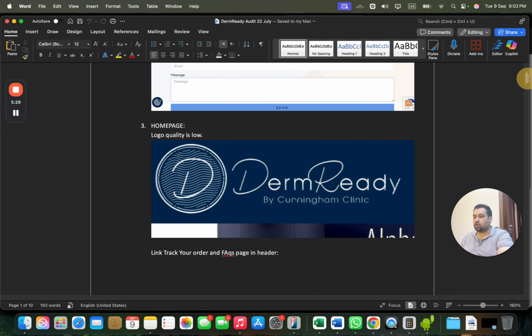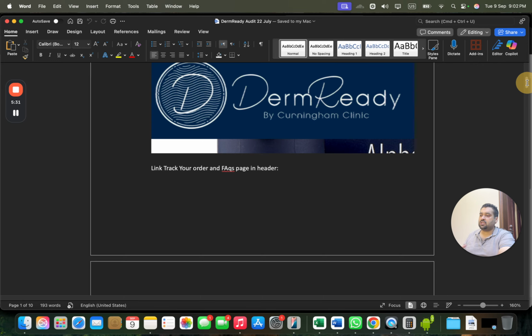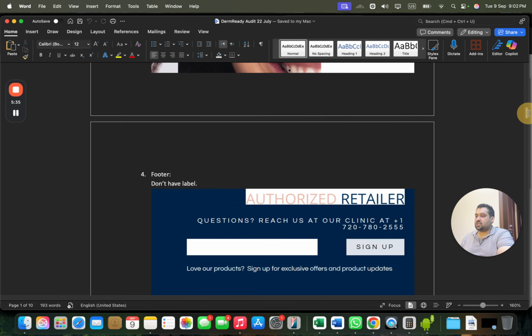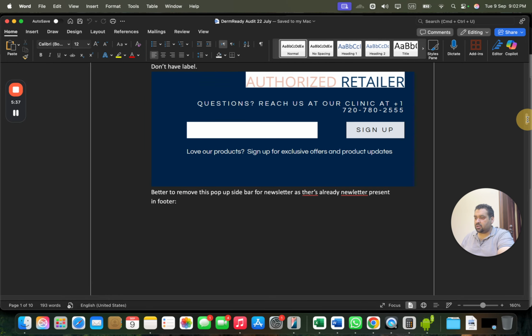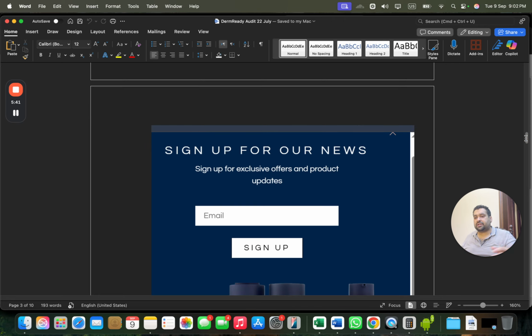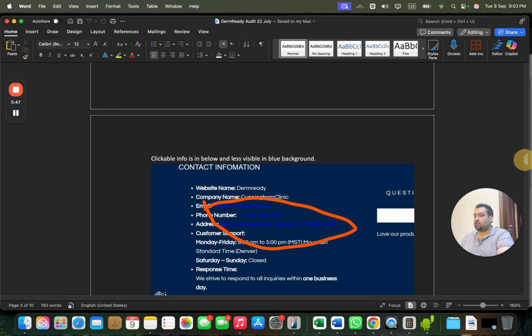The homepage logo quality was low, which needed an optimization. Plus, the track your order page, in fact, needed an optimization. The images were cross-checked, and the footer didn't have a label. We suggested adding a label. We even check for the newsletter as well. And what we do is, we even cross-check with the client by calling their members to see if everything was working well or not.